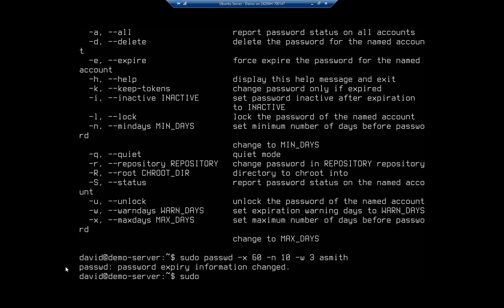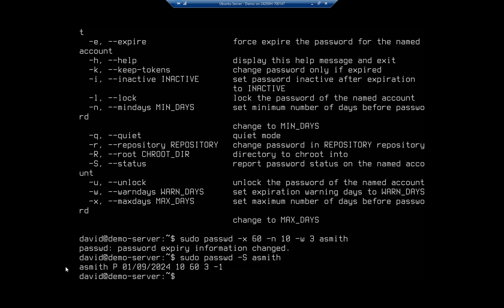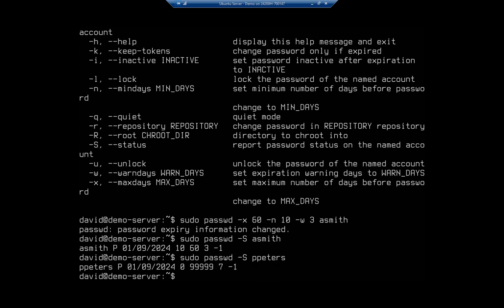So now I'll do sudo passwd -S for a Smith, and we'll see that Alex Smith's information has changed. Now I want to do this for P Peters as well. So I'm going to use a different tool to do that, though. So I'm going to do passwd -S for P Peters, and you'll see his password information still hasn't changed. 99,999.